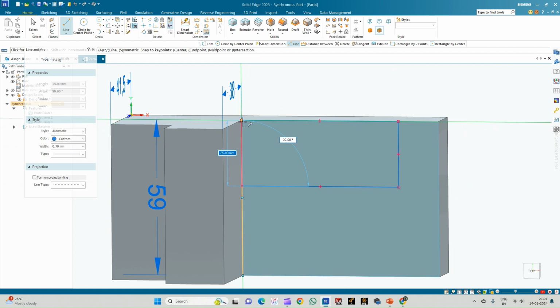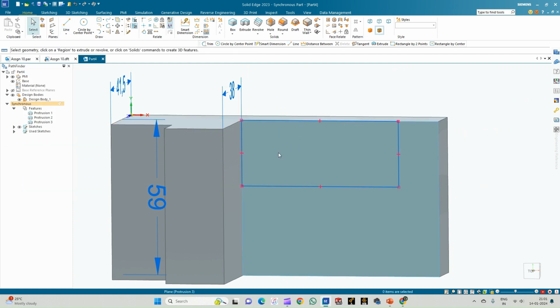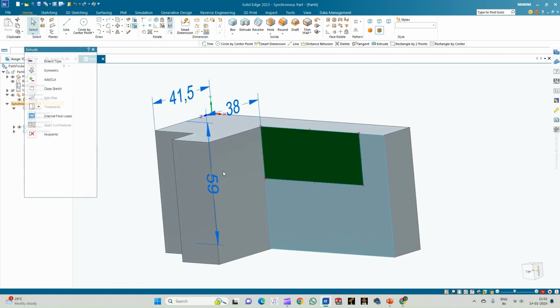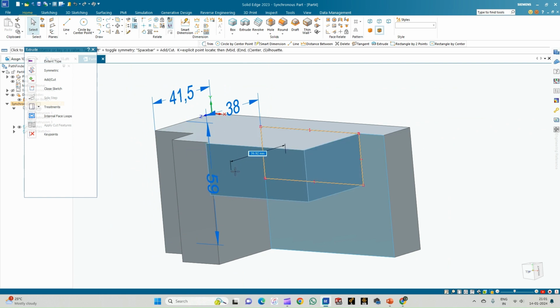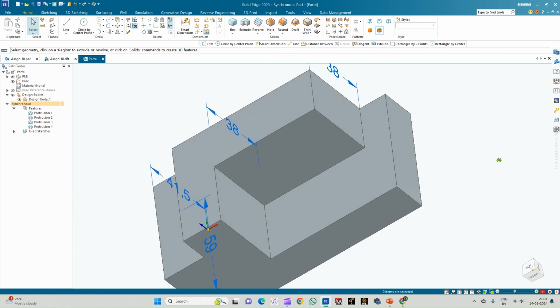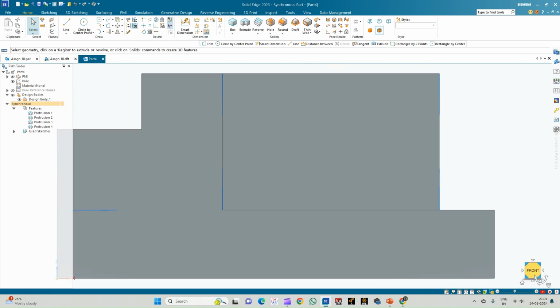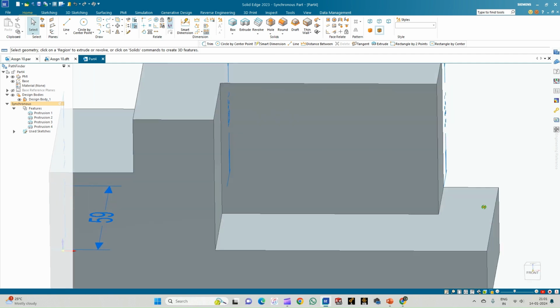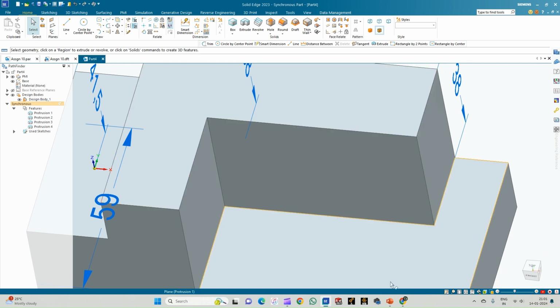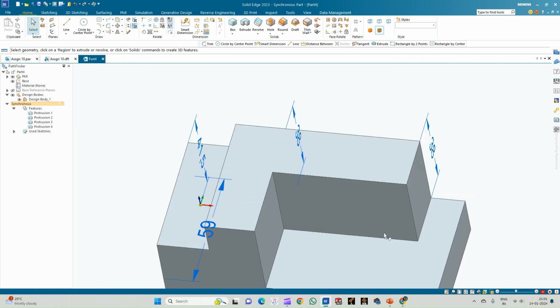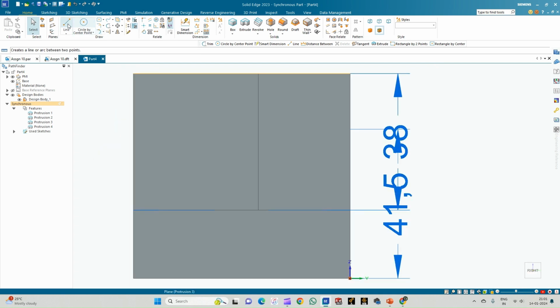So complete this rectangle, select this rectangle, and then extrude this to a height of 38. Now this profile is created. So this is the front view. If you just see here, we should have a slant plane or an inclined plane from this end to this end. So for that, let me select the right angle.